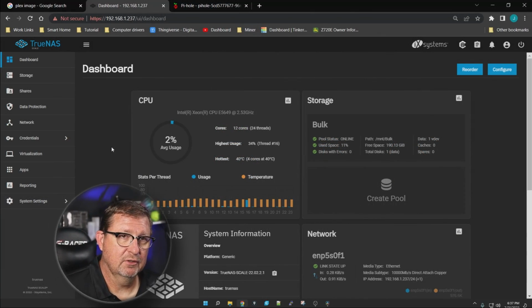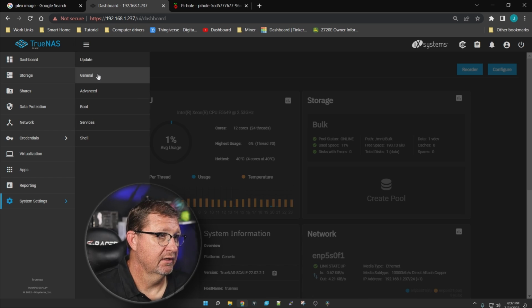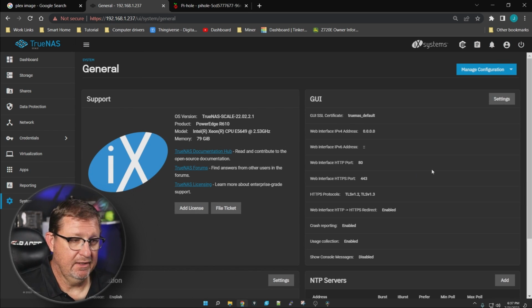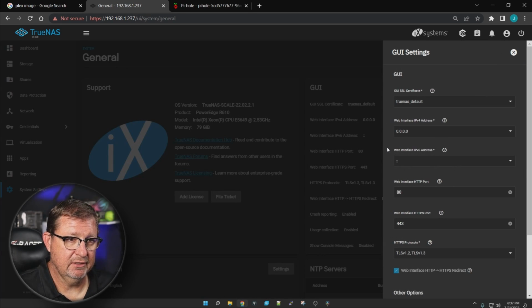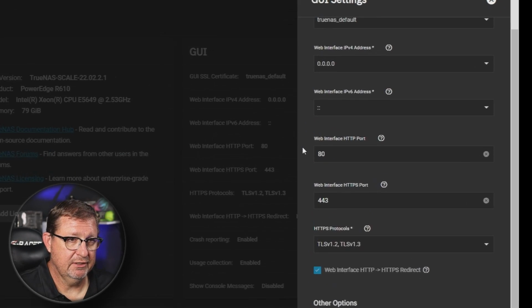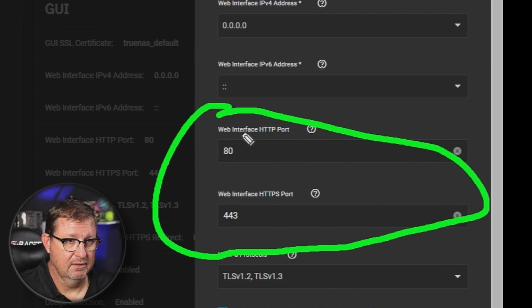All right, now that we're logged on, the first thing we're going to need to do is over here in the left toolbar, we'll hit System Settings, and then we're going to go to General. And what we're going to do is click on Settings right there. So we'll click on it, and what we're wanting to change are these two guys right here. Web interface HTTP port and web interface HTTPS port.